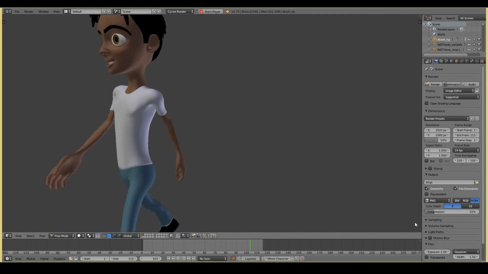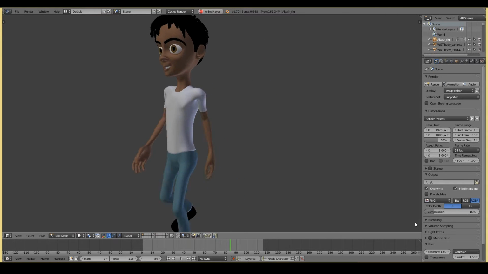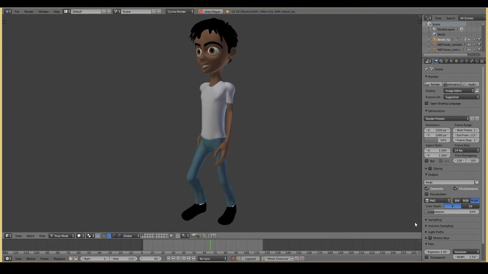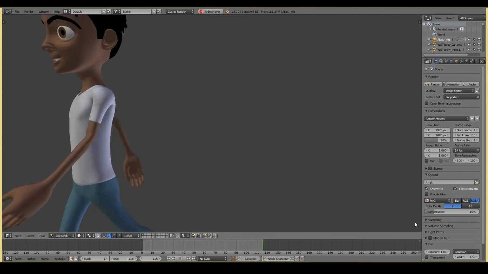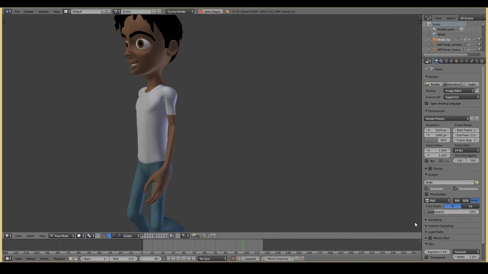In this video we'll be creating very simple walk cycles. Now walk cycles are one of the most common forms of character animations you would ever have to do. So it's probably best to learn the techniques of actually carrying out a simple walk cycle. So let's get straight into it.